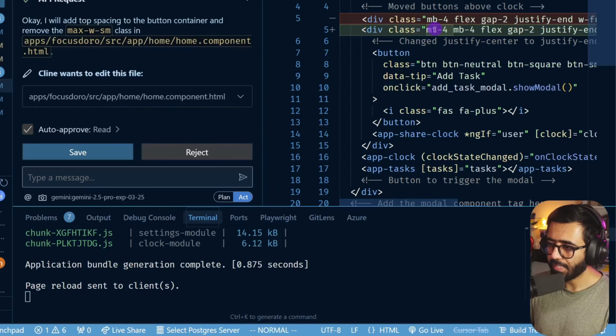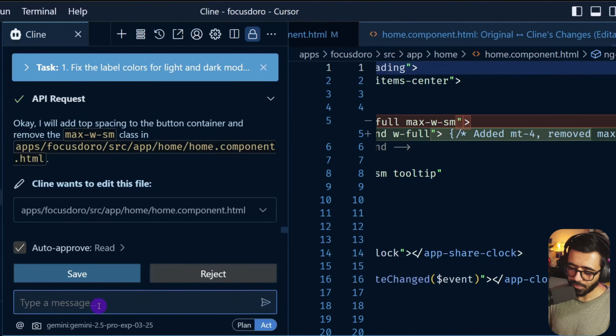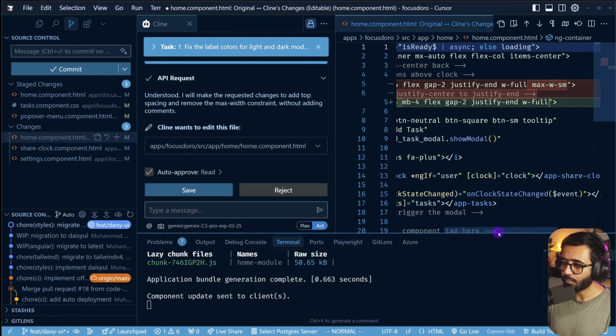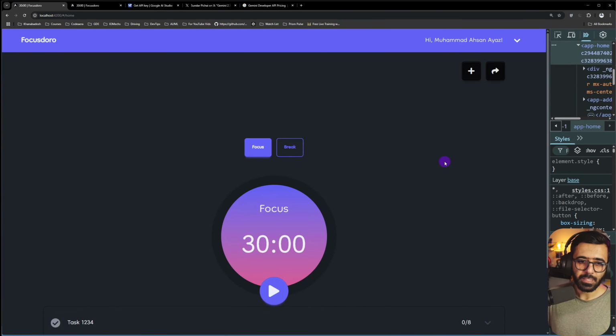Let's do that. Okay, here it says empty4, good. And it added the comment again. So I'm going to have to say avoid adding comments in your changes. All right, let's see if it changed it correctly. So empty4 again, good. And removed that max width SM. So now it looks like this. This is what I wanted.